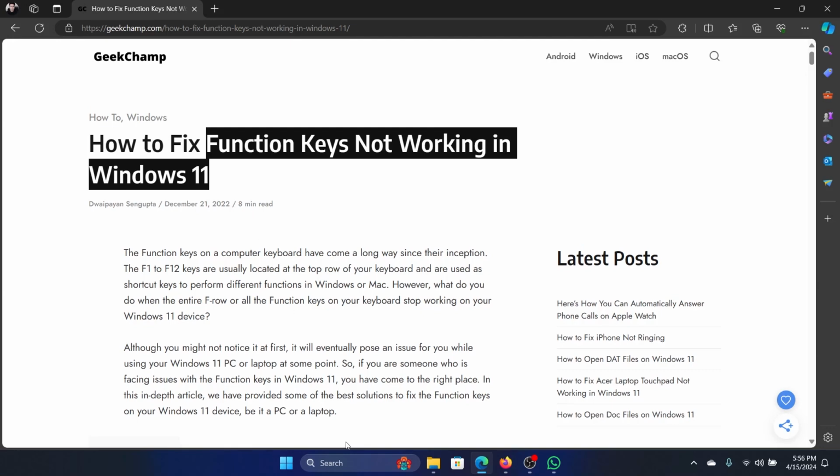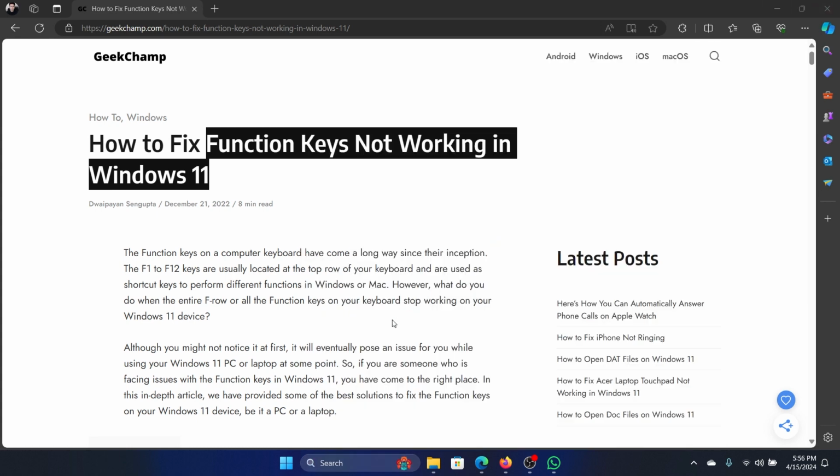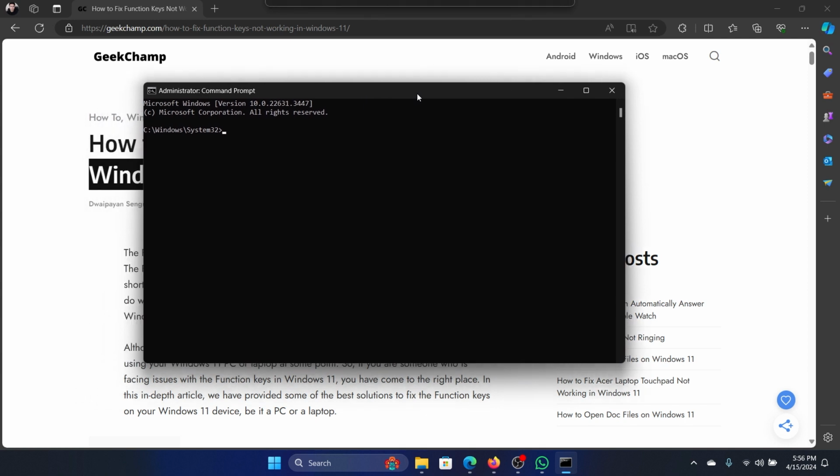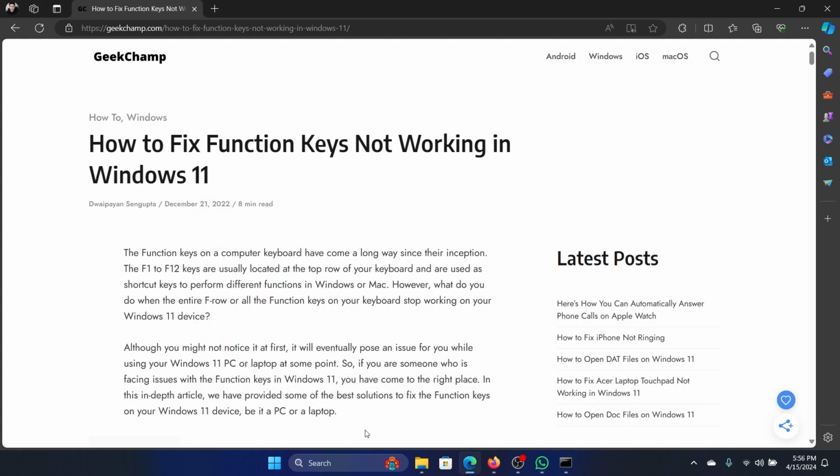For example, we can perform an SFC scan. Search for command prompt in the Windows search bar and click on Run as Administrator in the right pane to open the elevated command prompt window. In the elevated command prompt window, type the command sfc /scannow and hit Enter to invoke the SFC scan.